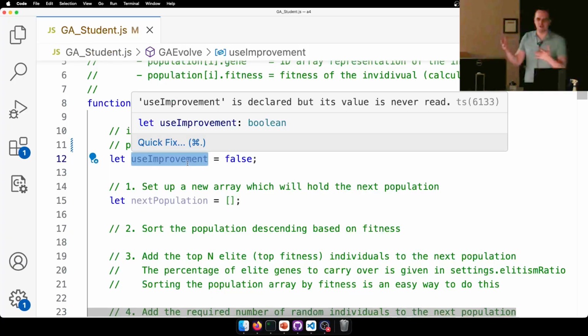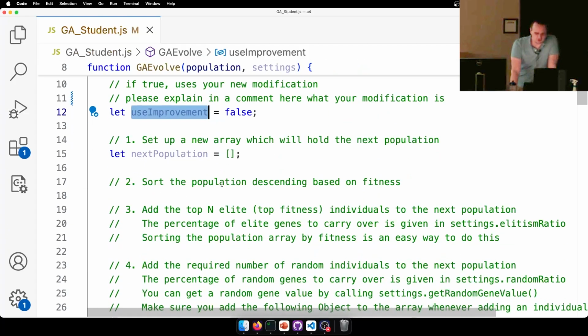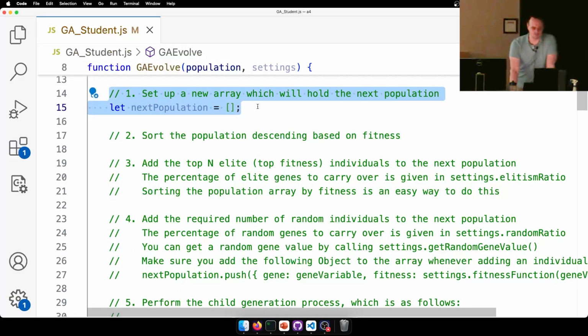Okay? So hopefully that is intuitive enough. So you're going to wrap that behavior around this Boolean. Okay, now the actual algorithm. I've put a bunch of comments in here, so hopefully you don't have to really edit this file much.